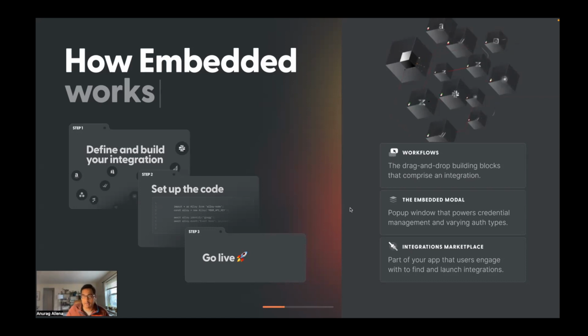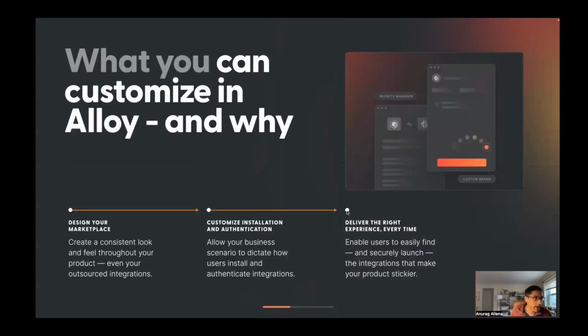And then the integrations marketplace itself, right, which is what your users are going to navigate in order to find and launch the integrations that you're ultimately developing for them. Okay. So last thing before I turn it over to our CTO, Greg, talking about what you can customize in Alloy and why. And there's kind of two different aspects to this, right? The first one being designing your marketplace, which, as I just mentioned, is what your customers are going to interface with in order to find and launch their integrations. And we've seen a couple of examples of that already.